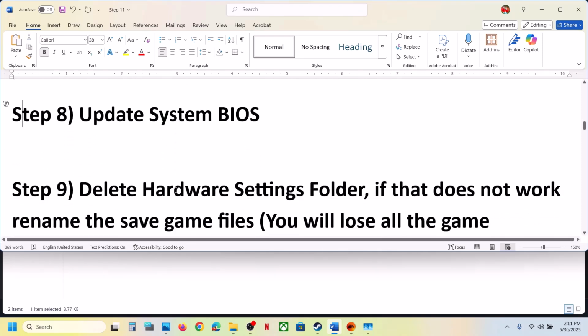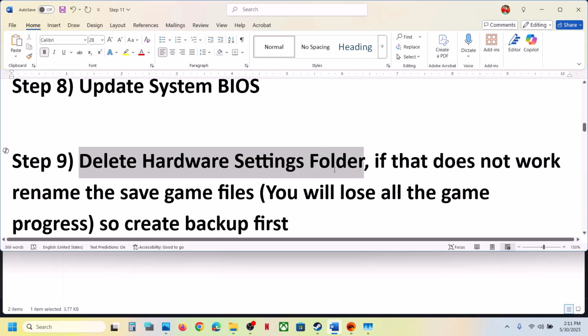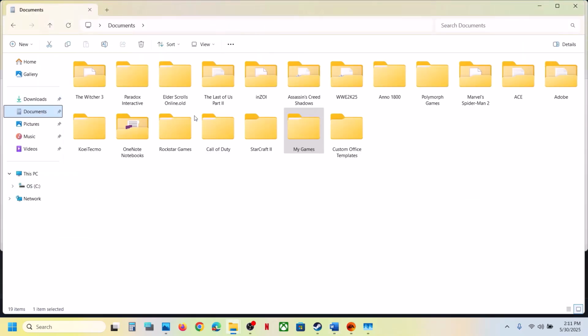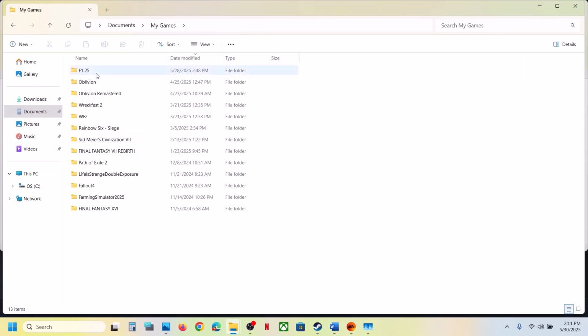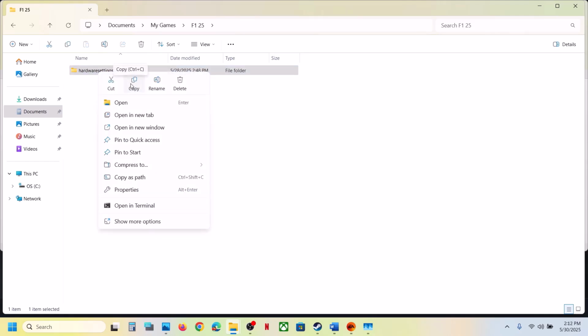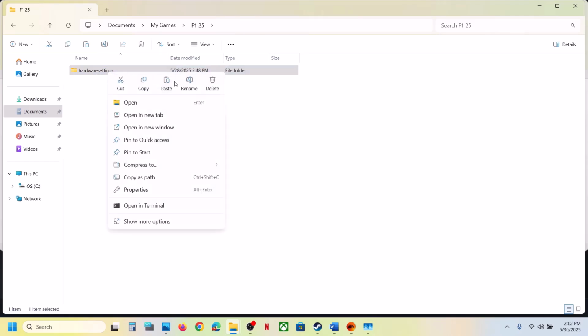You can try this. Next step is to delete the hardware settings folder. When you delete the hardware settings folder, you will lose all the saved settings. So you can again go to Documents and My Games F125 and then make a right click. If you want to create a backup, you can just copy this, create a backup, and then delete it. Once you delete this, now you can launch the game and then check.